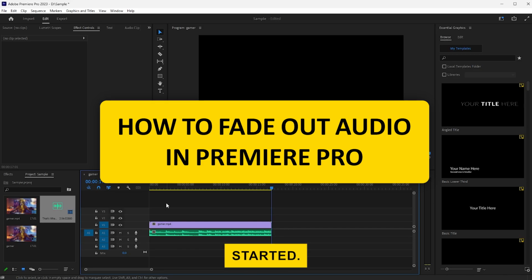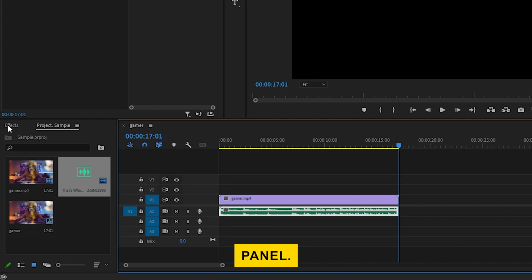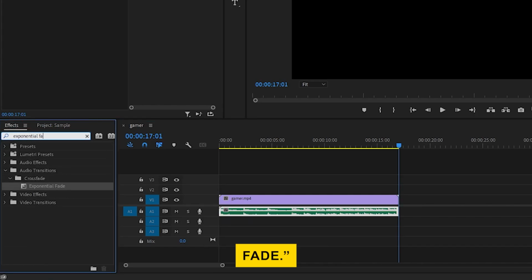Let's get started. Once you have your audio clip on the timeline, head over to the Effects panel. In the search bar, type Exponential Fade. You'll find it under Audio Transitions, specifically in the Crossfade category. Now click and drag the Exponential Fade onto the end of your audio clip.